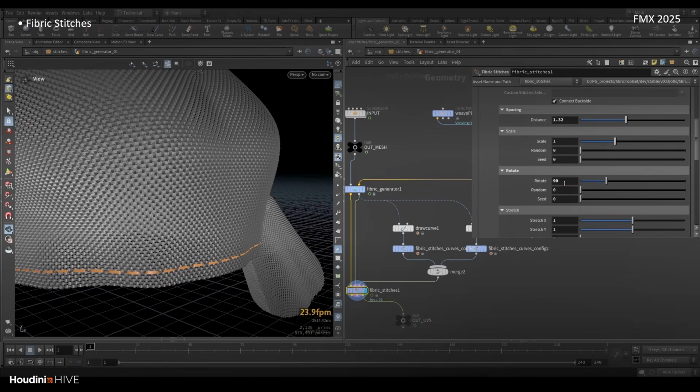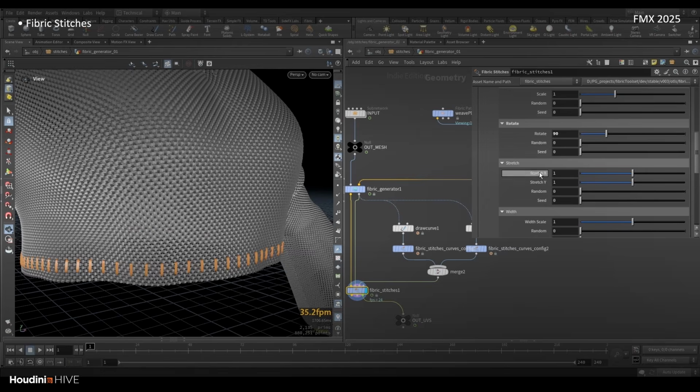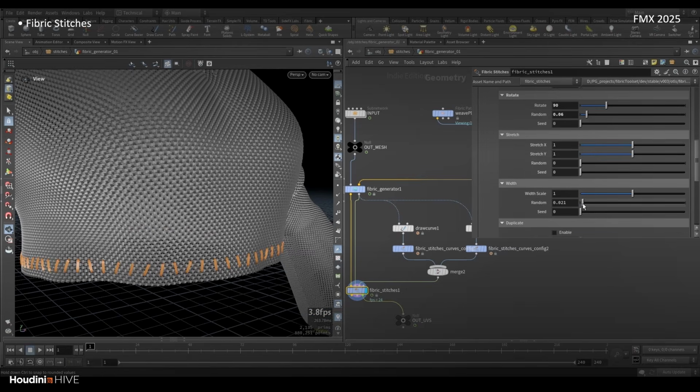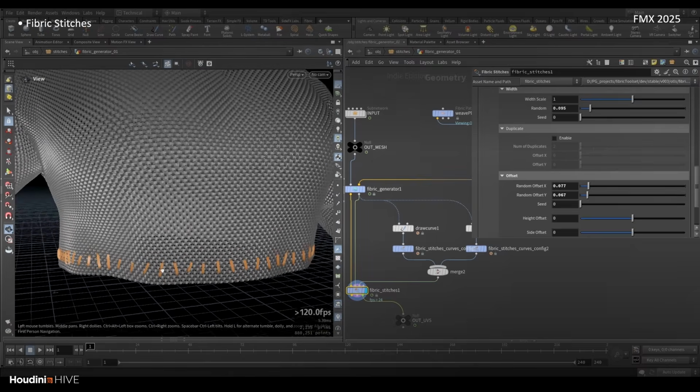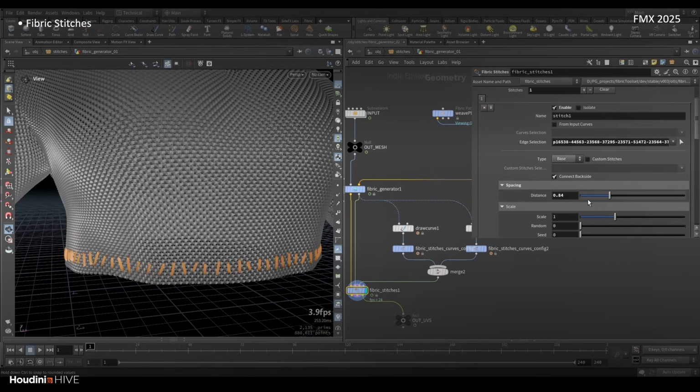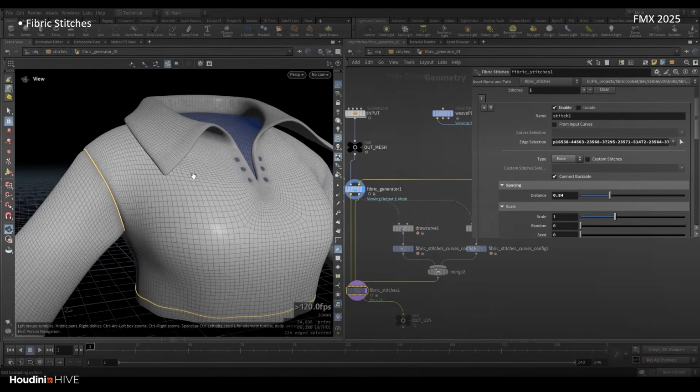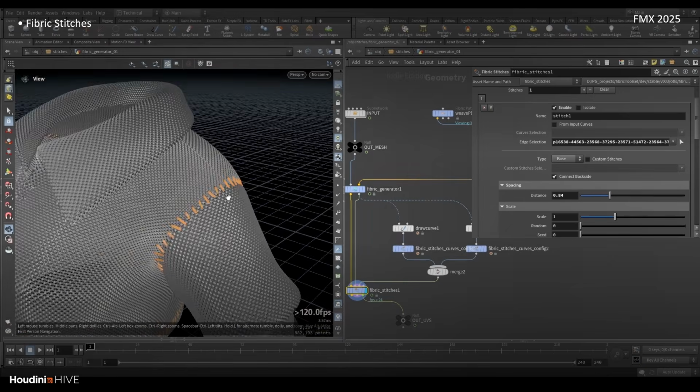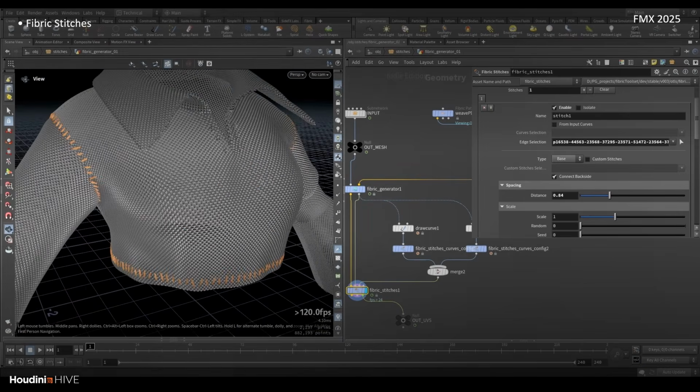Also, of course, a lot of parameters can be tweaked or randomized to improve the look of stitches. Random rotation, scale, stretch, or width are just some of them. You can tweak as many as you want. After finishing the look, you can go straight and keep selecting more edges with that same look.